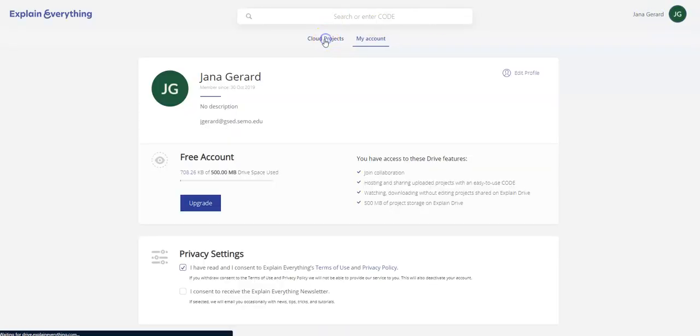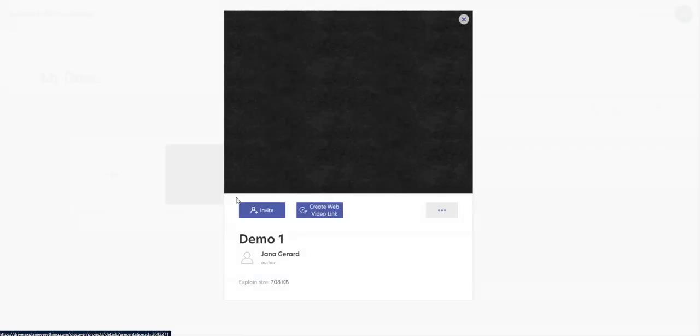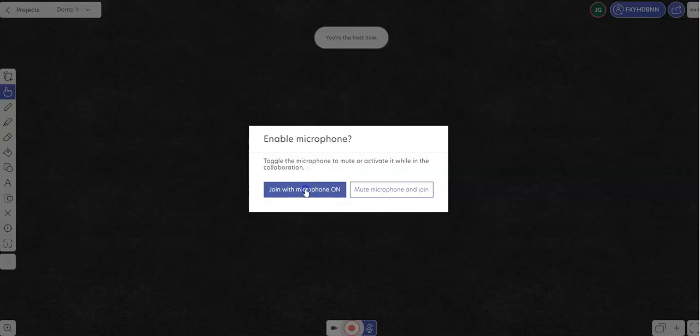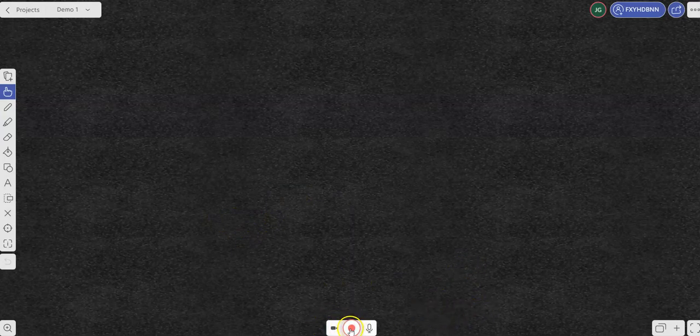And then I'm going to go back to my cloud projects. I have the choice here to start a new project, which would be clicking on the plus sign, but I want to go in and edit the project I already started. So I'm going to click on the 3 dots and then on edit. Now I can edit this project. I'm going to join with the microphone on so that if I'm ready to record, I can come down here and record within Explain Everything.